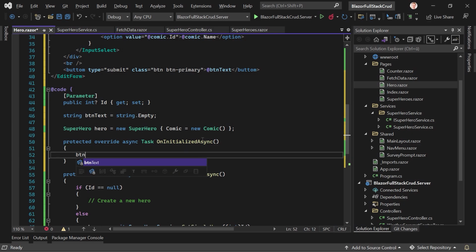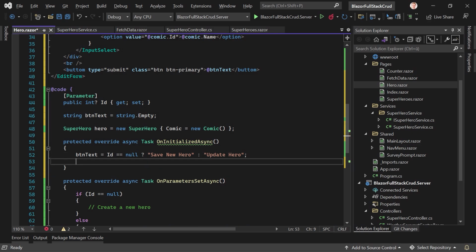Yep. And then we set button text to, if the ID is null, then we say save new hero, and otherwise we say update hero. Okay. And additionally, we can actually already call await SuperHeroService get comics.